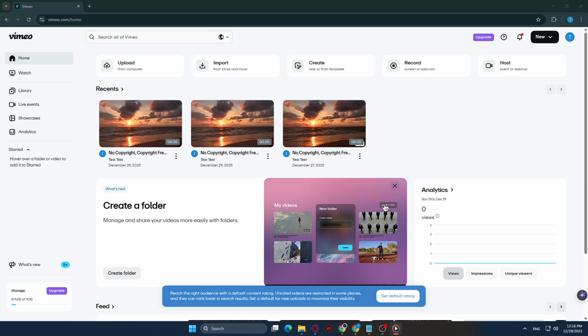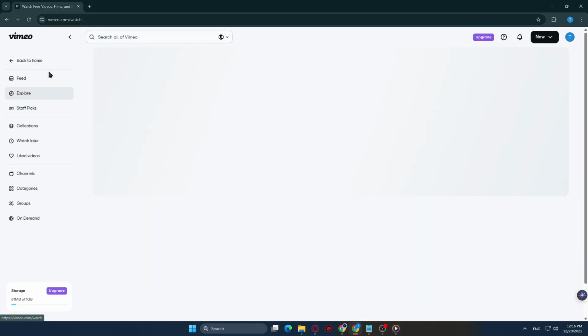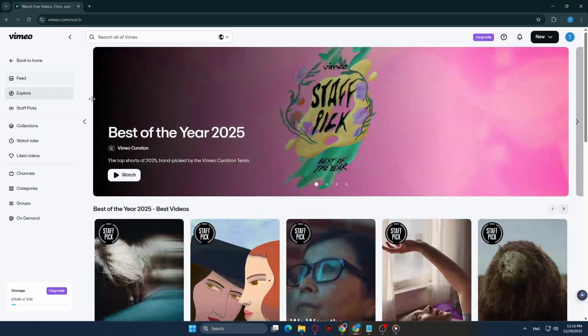Start by opening Vimeo in your web browser. You can do this on desktop for the most consistent layout. Once the home page loads, look to the left side of the screen for the main navigation. Here, select Watch. This takes you into Vimeo's viewing area where you can explore featured videos, categories, and recommendations.